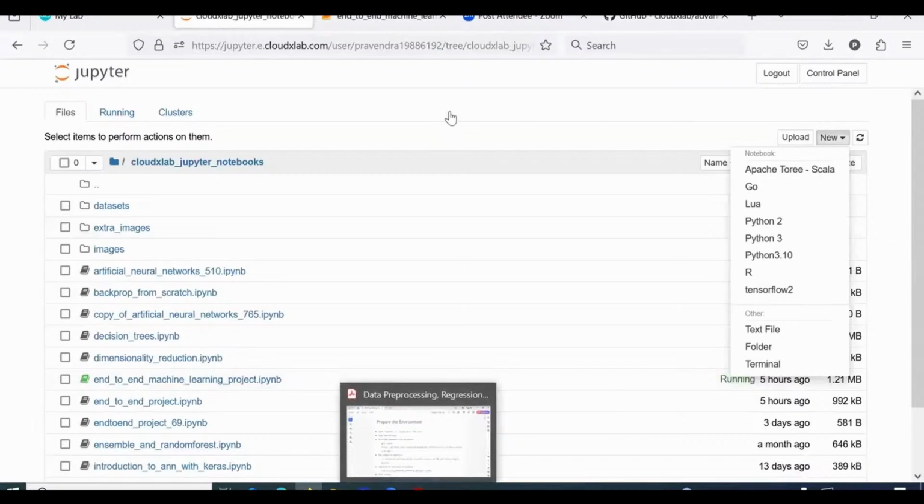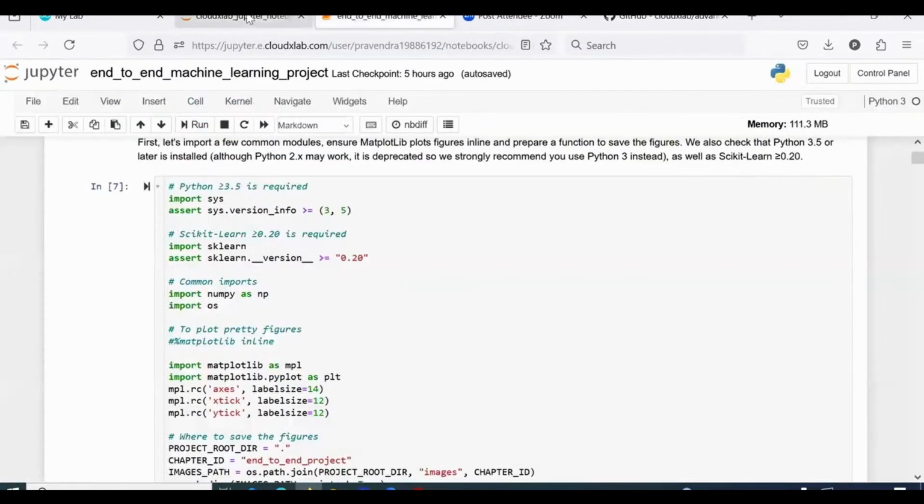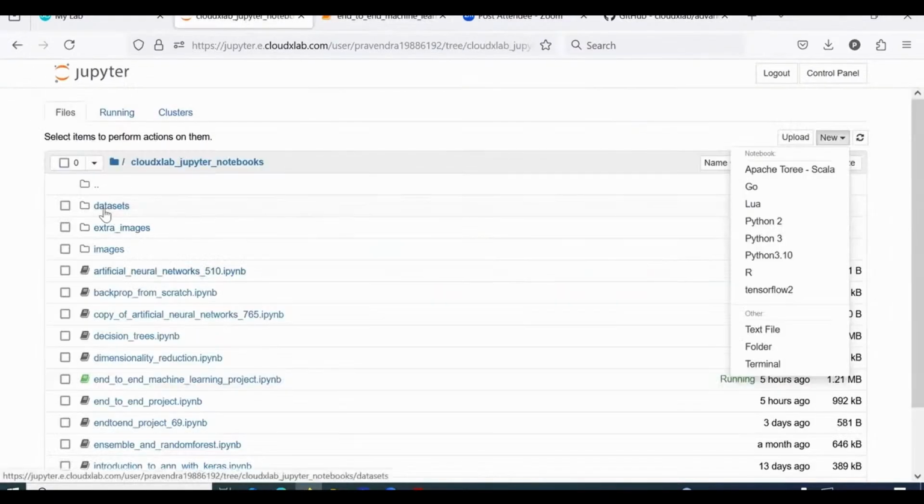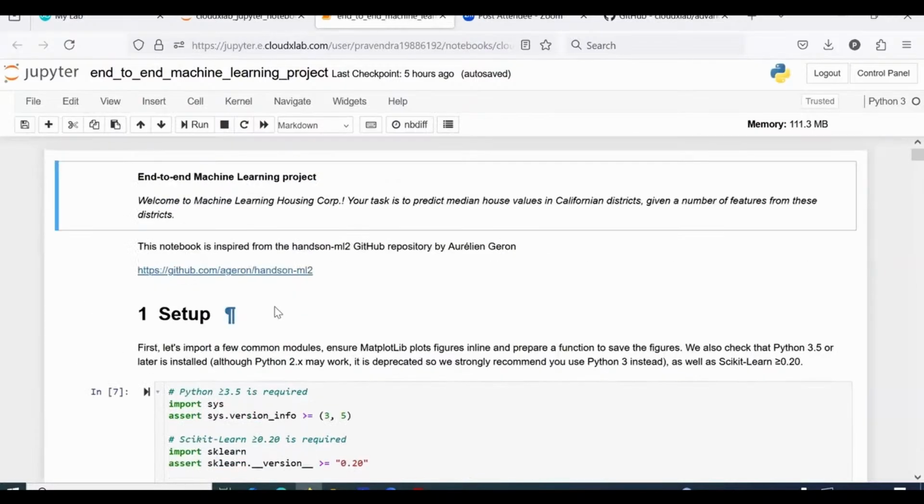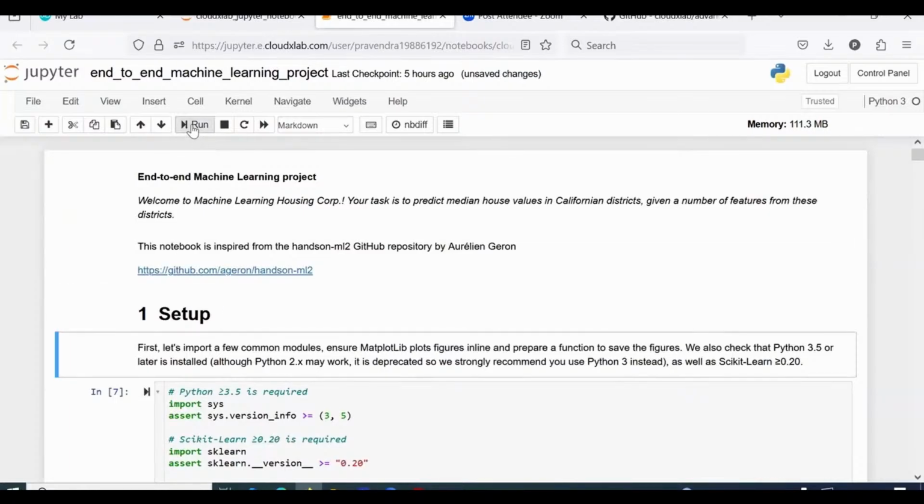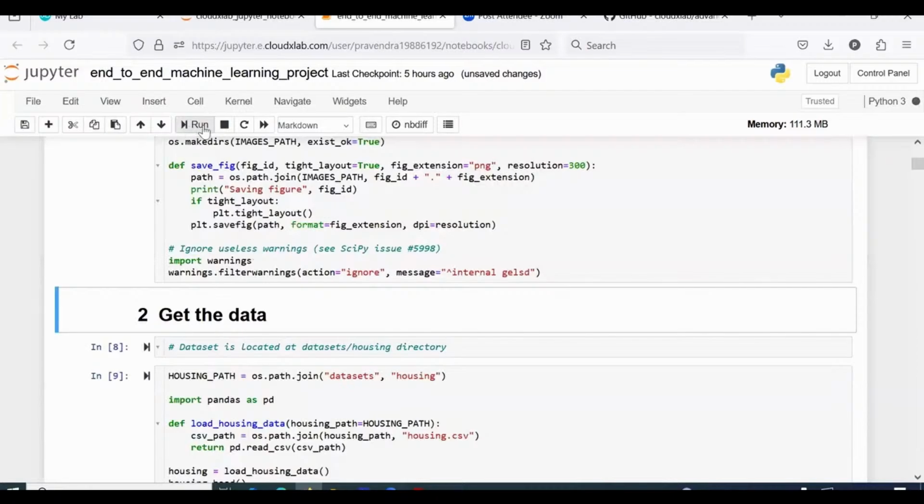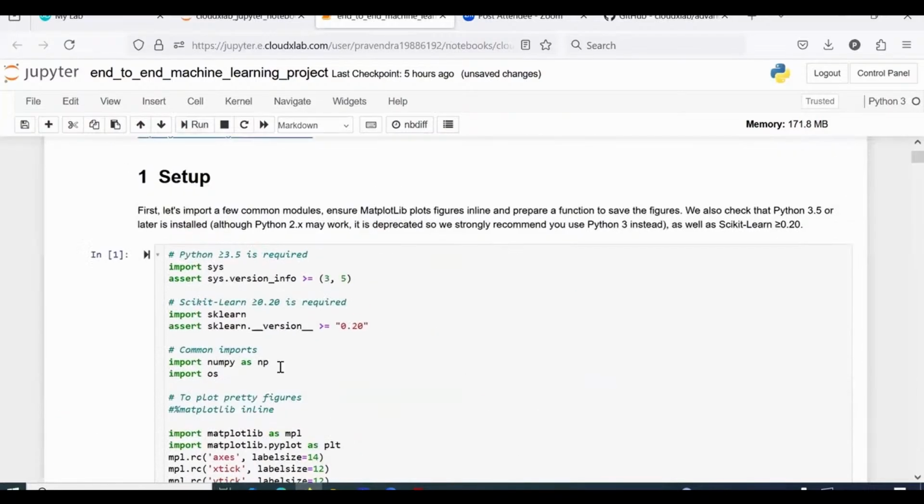So if you want to execute this IPython Jupyter notebook file, you can create these two folders, the dataset folder and the extra images folder. Then you can just click this IPython notebook file, and it will be opened. Now you can execute your programs. Suppose you want to execute this code here, you just have to click this run option, and the code will be executed.